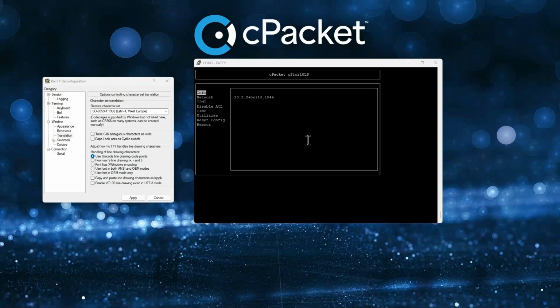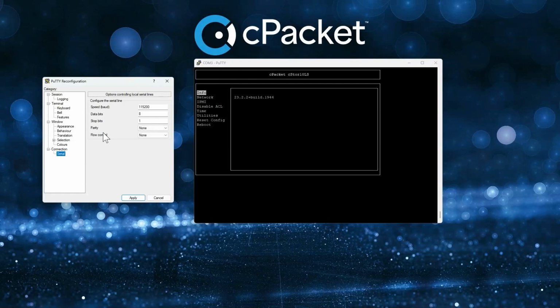For this example, I've connected the cStor's serial port connection to my computer using the default settings. We need to configure our serial port with the following settings: a baud rate of 115,200, 8N1 with no parity bits, and no flow control. That will give us a direct connection to our cStor via the serial port.